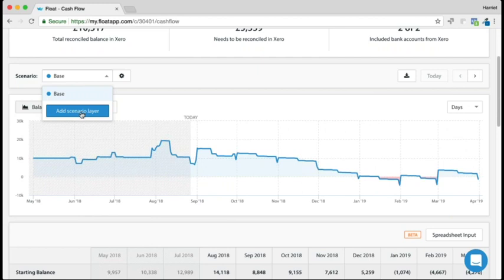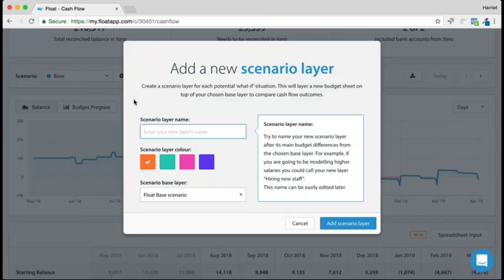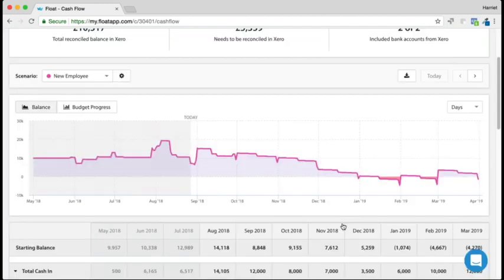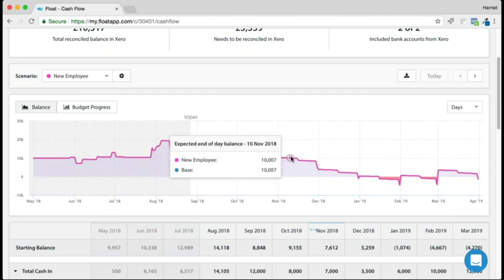So you might do a scenario for anything. It could be increased or decreased sales, if a project falls through, or a late payment, or any number of things really. So you just click add a scenario layer, enter the name, and then choose the color. So we'll call this new employee. Choose a color and then add that layer on top. So right now it looks like there's just one line on the graph, but don't worry, they are there. One's just sat on top of the other.